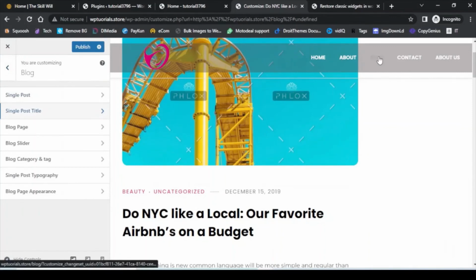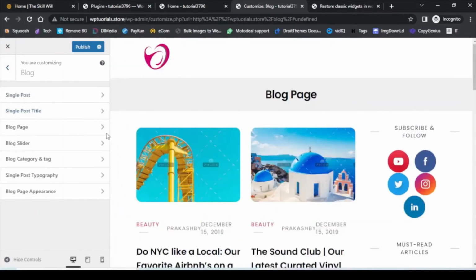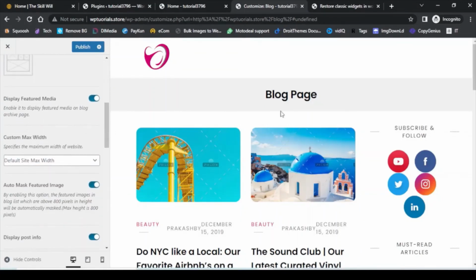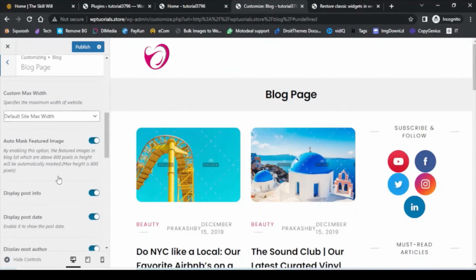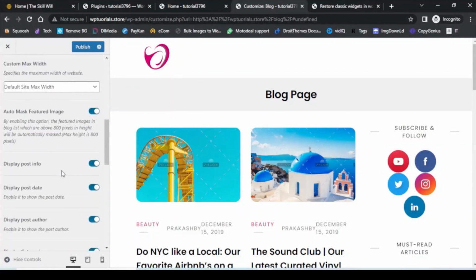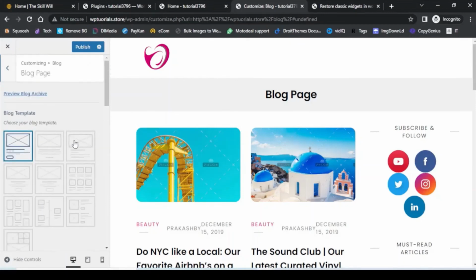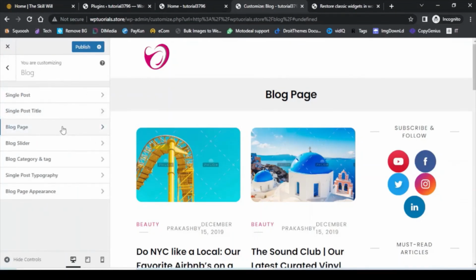Now let us go back to the settings. Let us go to the blog. And now here, if I click on the blog page, from here you can control the display of the blog page, and you can display or hide the post information. You can hide the post date and the author. And also, if you do not want to display the post category, you can simply disable this button. So these are few important customization settings, and you can check out all the customizations from this page.